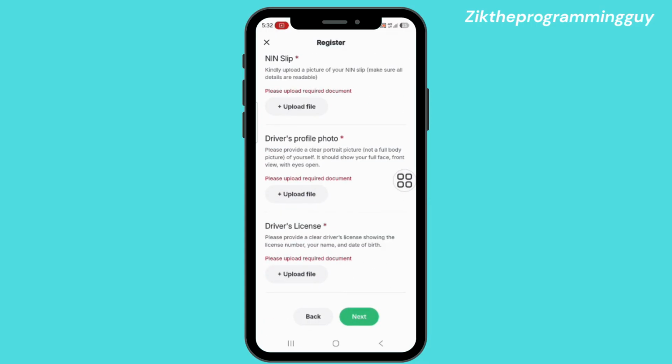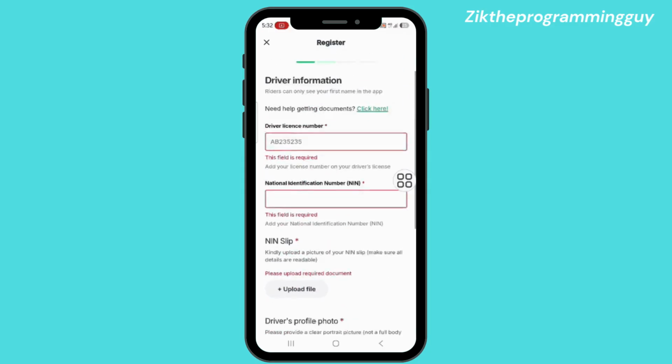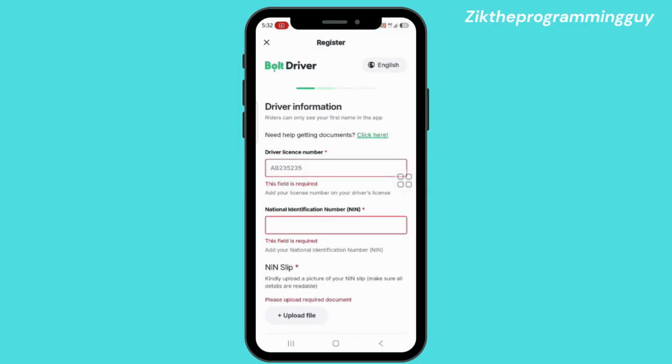You still fill in the information about your car, and this is just literally how to use the Bolt Driver app.